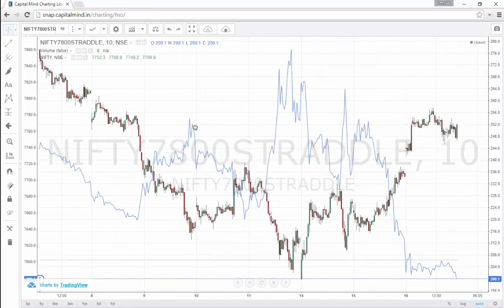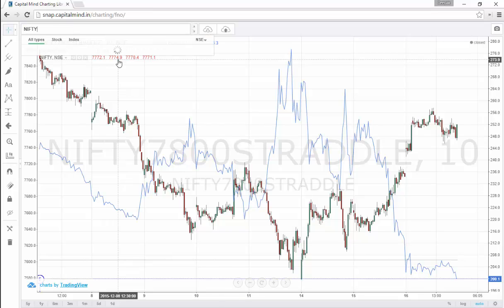The other part that we'd like to see here is it's not just straddles. A straddle is simply the 7,800 call plus the 7,800 put. What if we wanted to see a strangle instead? I don't want to take the risk of a straddle, but what if I said a 7,600 put and an 8,000 call? All you do is go in here and type Nifty 7,600. That's the put part. You put a colon in the middle, type 8,000, which is the call strike, and say strangle instead.